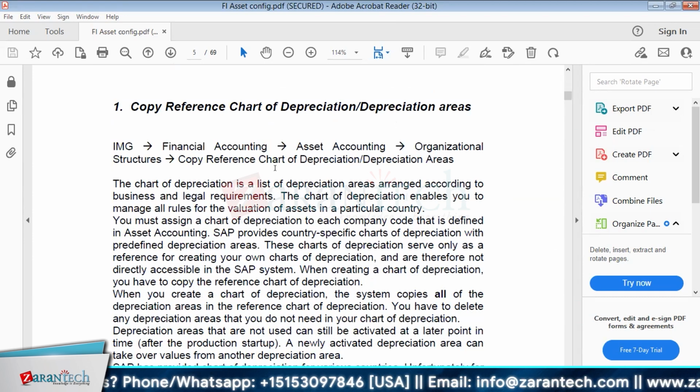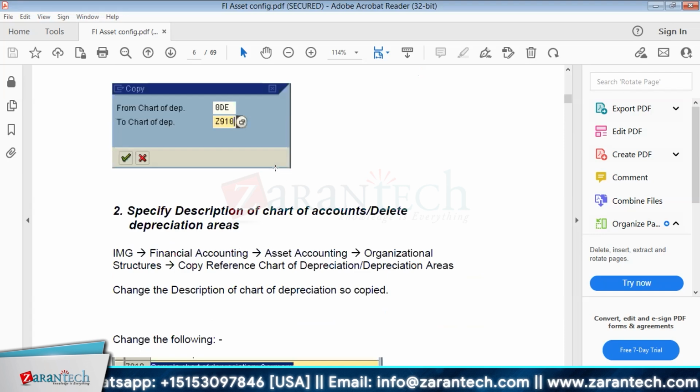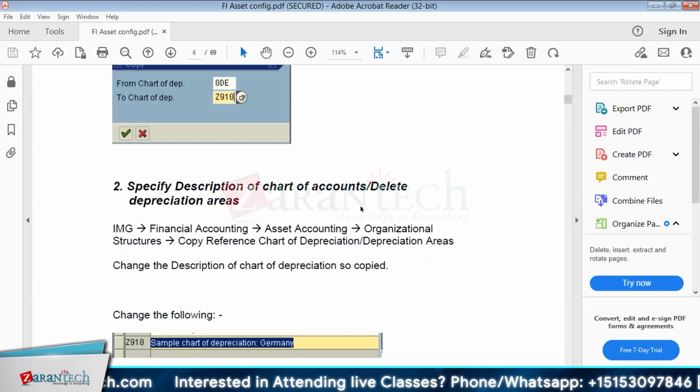So in the first step, we copy the reference chart of depreciation, where we choose a chart of depreciation which comes close to what we are looking at. We just think of a numbering convention for our chart of depreciation and we hit the enter button. With that, we have created a new chart of depreciation. But this chart of depreciation will carry everything from the sample.